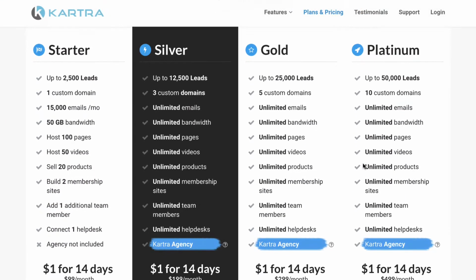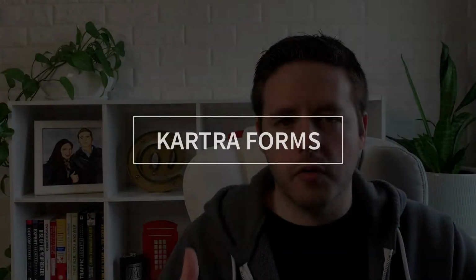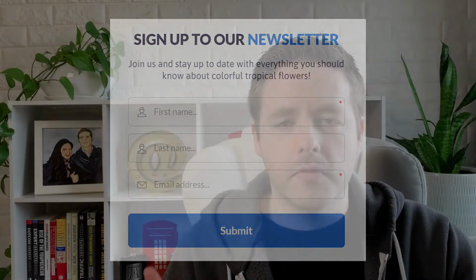Now, the second feature I want to talk about is Kartra Forms. Now, when you have an opt-in form or any kind of form on one of your landing pages, what most other softwares or tools will do is that they will have those forms empty. And when someone sees that form for the first time, they're going to have to enter their name and email or their phone number, whatever it is that you're asking them to do.